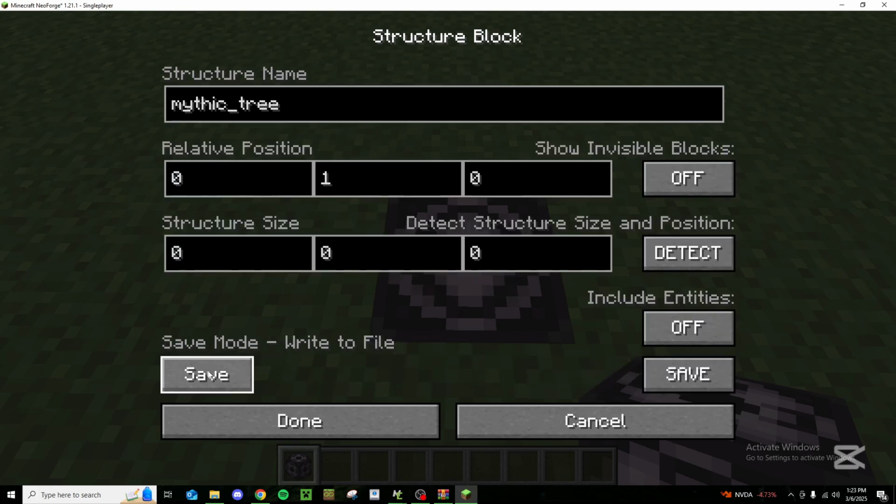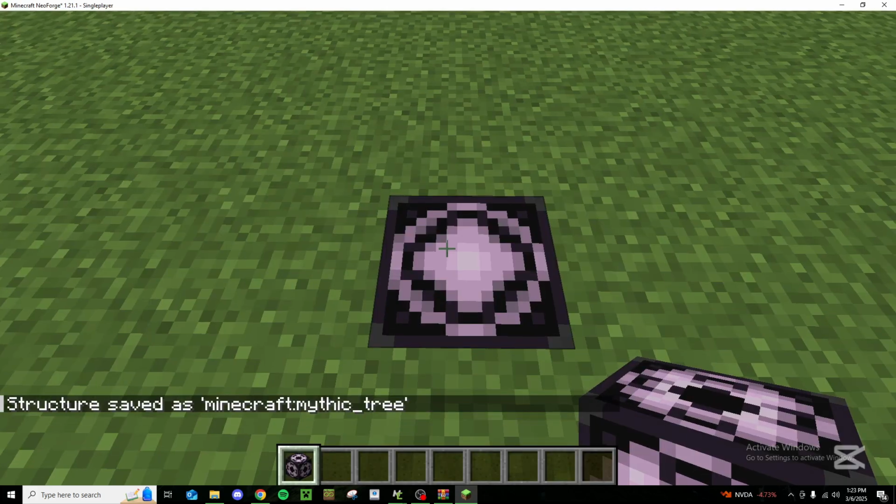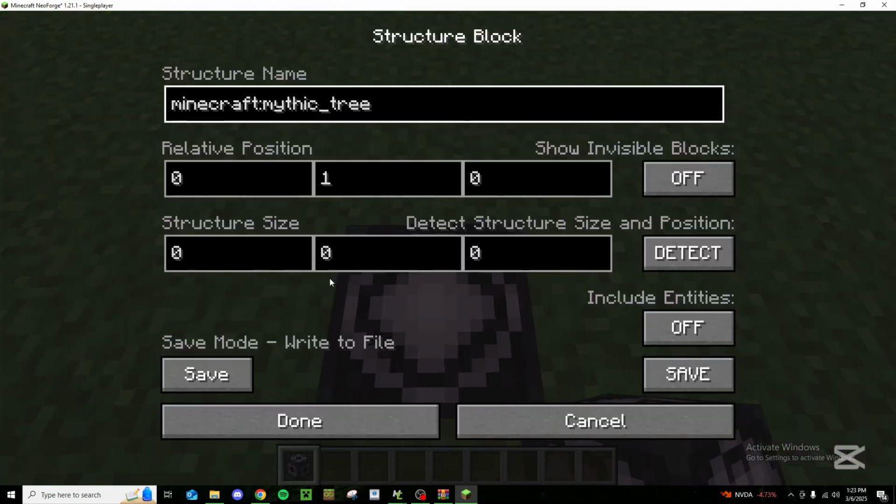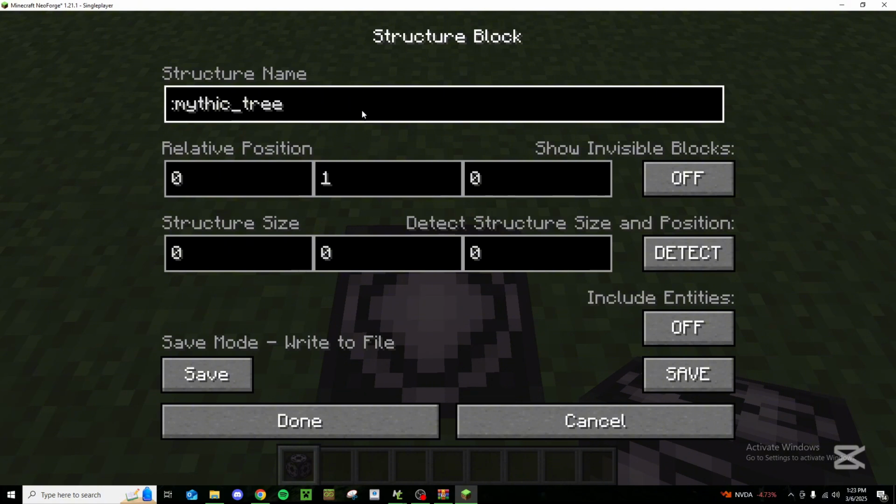I'm going to go ahead and do load corner save. You're going to see that it says structure saved as minecraft:mythic_tree. You can make that Ace MC Overhaul, which is the name of my mod. You can make that the name of your mod, whatever you want. Honestly, I would recommend you name it the name of your mod so that it is not confusing.